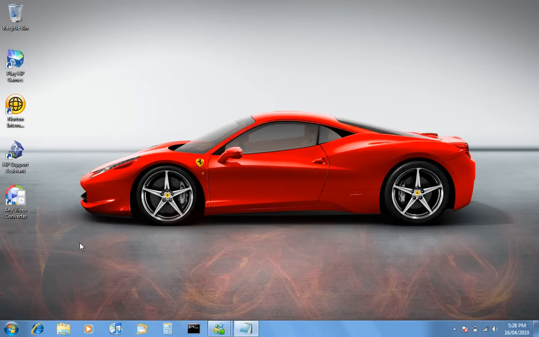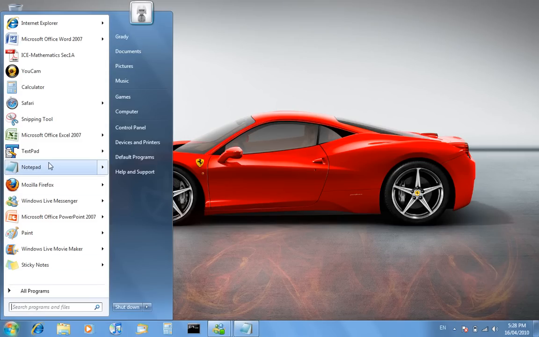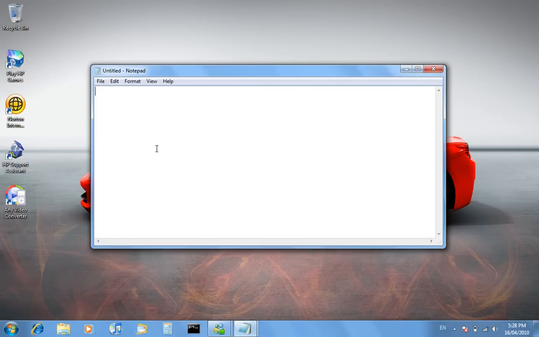Okay, so the first thing you want to do is open a new notepad window. And you want to type this. Opening bracket, opening speech mark. And then your message will go here.